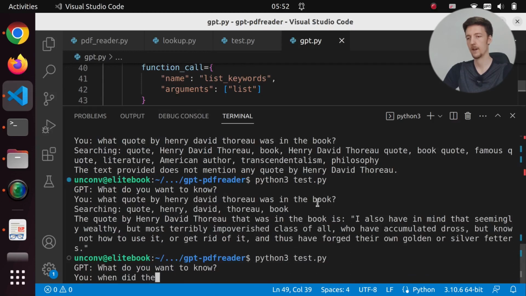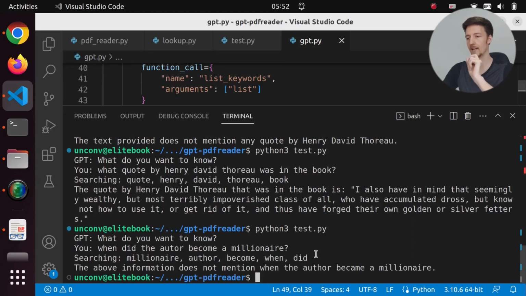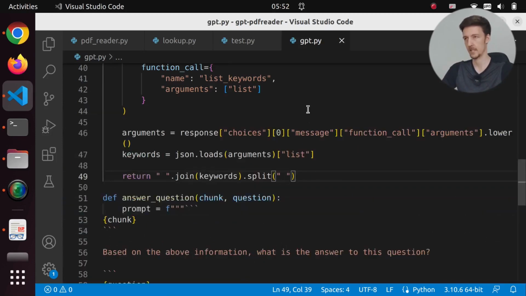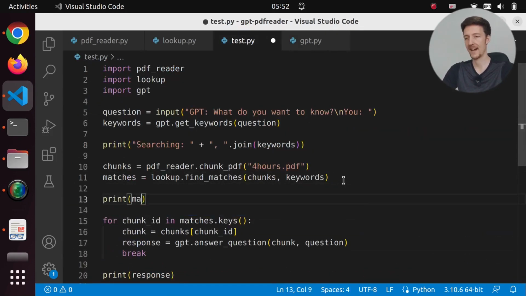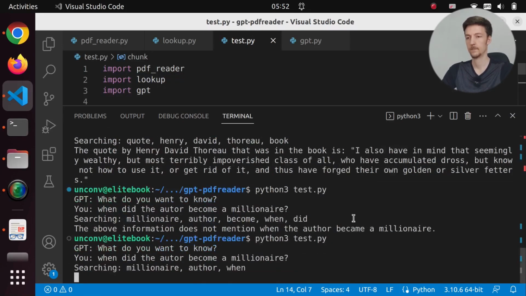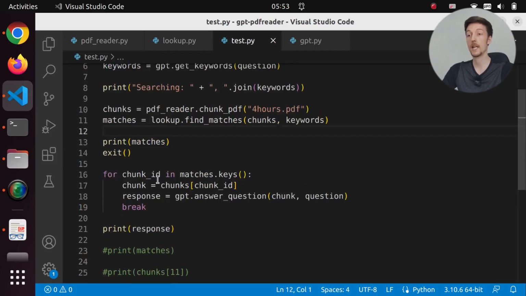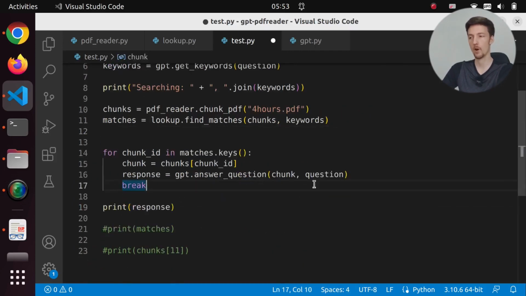When did the author become a millionaire? Searching millionaire author become when did. The information does not mention when the author became millionaire. So let's do this. Let's print the matches again, and let's just exit here. And we have number 9 as the best one, and number 1 as the second best one, and number 5 as the third. So let's see if we actually loop through all of these.